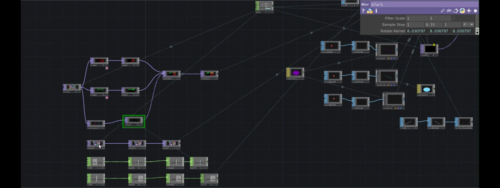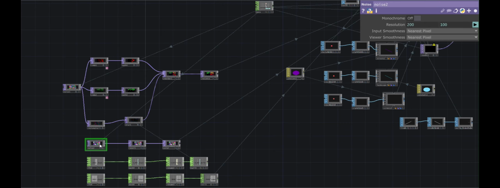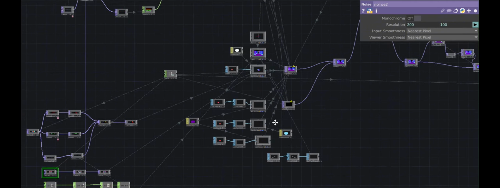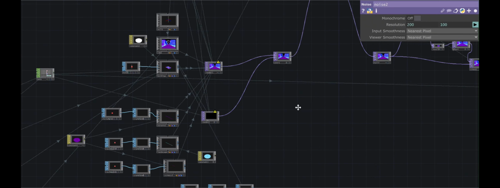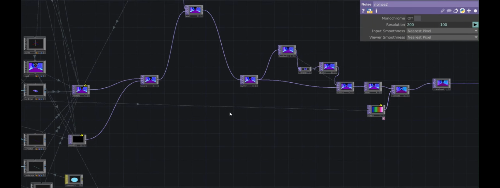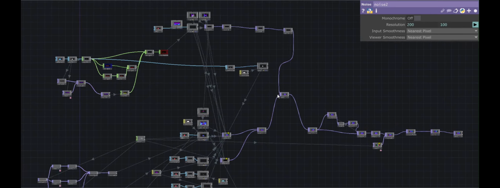In the resolution, it can be from the size, I guess. Never mind.